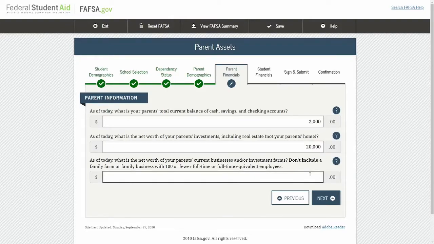Now, do you own a business? You may own a business, but if your business has less than 100 employees, nothing is put in here as a business asset. Do you have an investment farm? If you have an investment farm, less than 100 employees, nothing gets put in.